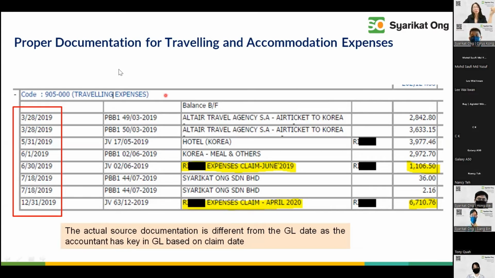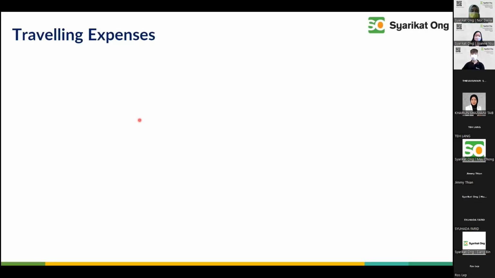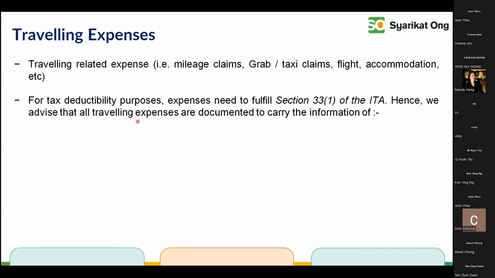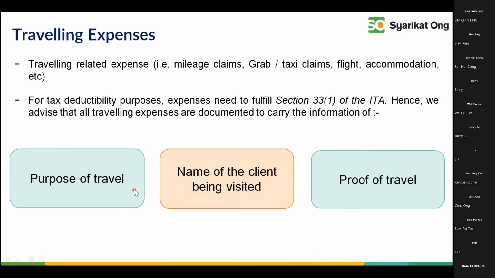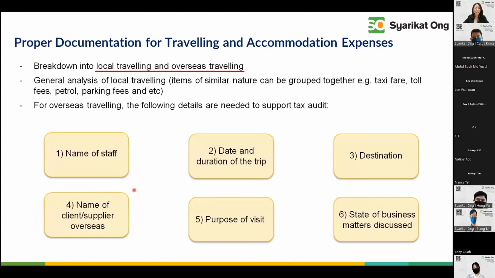So the Inland Revenue questions this item that we had previously claimed as deductions for traveling expenses. Now, when we do compliance work on claims, what would we do? We will always say, hey, please give us the purpose of traveling, right? Just now we mentioned the date of traveling, the duration and so on.